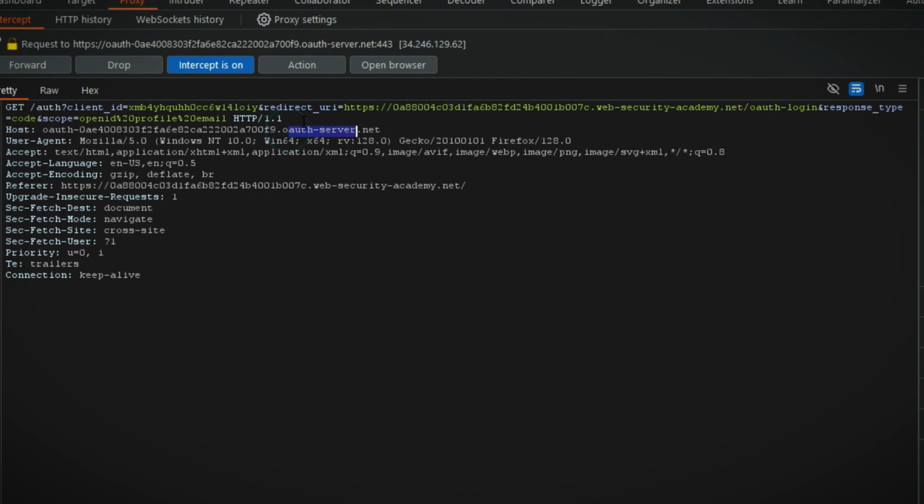Oh, actually we see right here, this is just the name of the OAuthServer.net. So this would be the OAuth service here. Now we do have the response type being code. Although it doesn't tell us what the grant type is, we understand that the authorization code is the authorization code grant type. So we know that this is using the grant type authorization code.